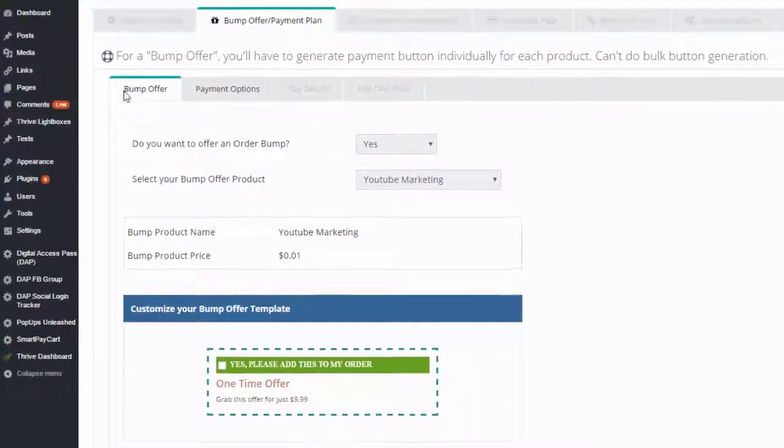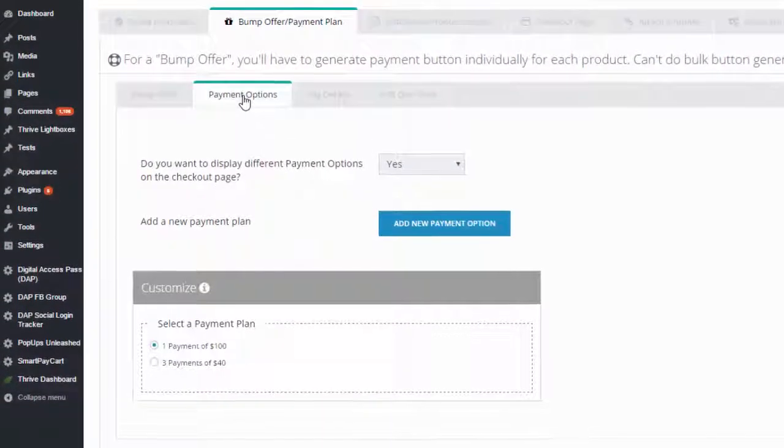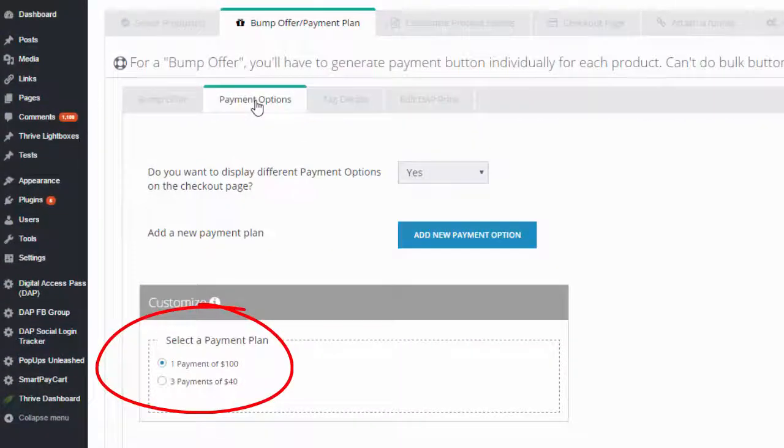And after you have configured your bump offer, you can even offer multiple payment options on the checkout page. You can allow your buyers to pick the payment option that works best for them. So you can add payment plans here.